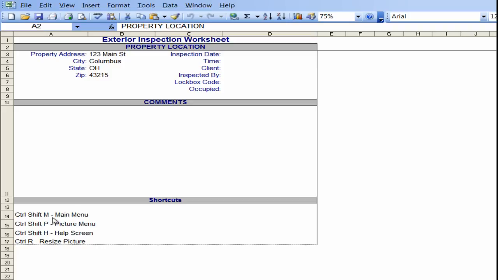Control Shift M, pressed all at the same time, will take you to the main menu. Control Shift P will take you to the picture menu. Control Shift H goes to a help screen, and when we process pictures, Control R will resize the pictures. We will now press Control Shift H to go to the help screen.